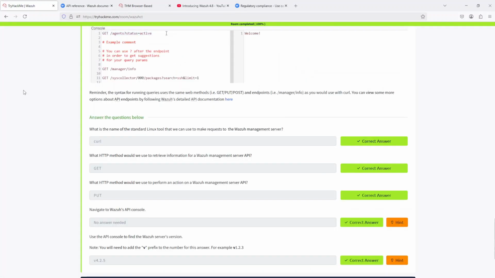And the questions for this task are: first, what is the name of the standard Linux tool that we can use to make requests to the Wazuh Management Server? We saw that above. What HTTP method could we use to retrieve information from a Wazuh Management Server API? What HTTP method would we use to perform an action on a Wazuh Management Server API?